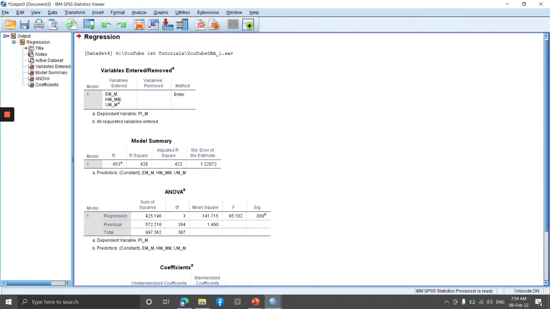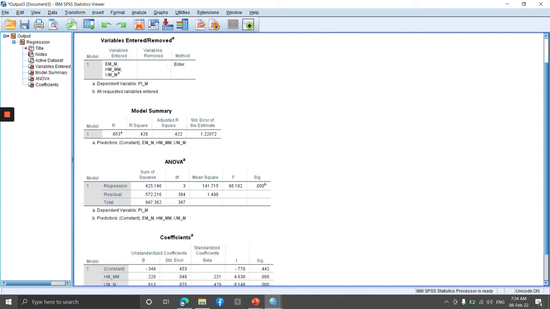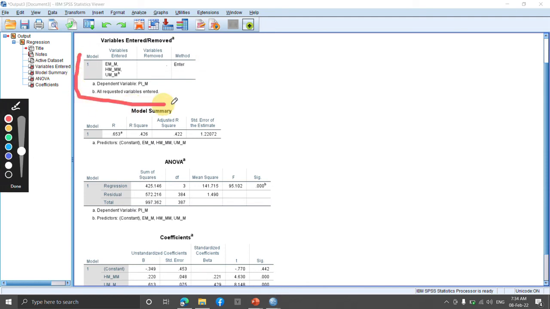Right, now you get similarly 4 tables like last time, but this time the tables are much bigger, right? So please understand, much bigger, right? So this is the first table. How many variables did we enter? 3 independent variables, 1 dependent variable, right? So that's very clear. Last time 1 independent, 1 dependent. So this time it is 3 independent variables and 1 dependent variable, right? Okay, so this is the model summary.